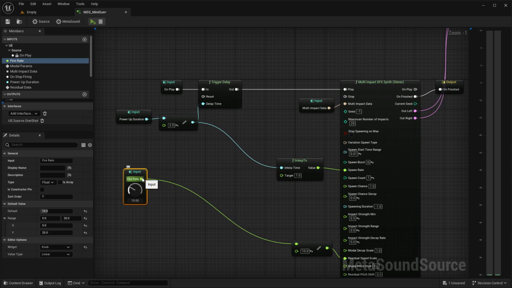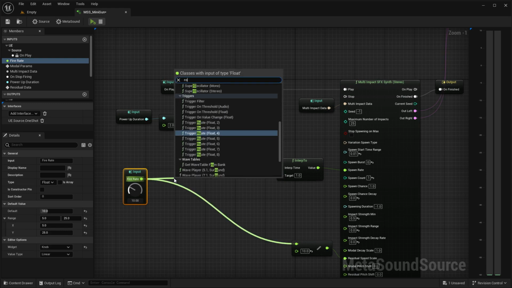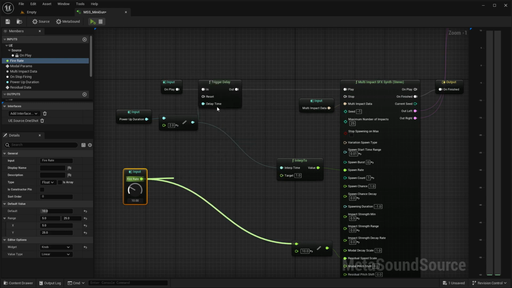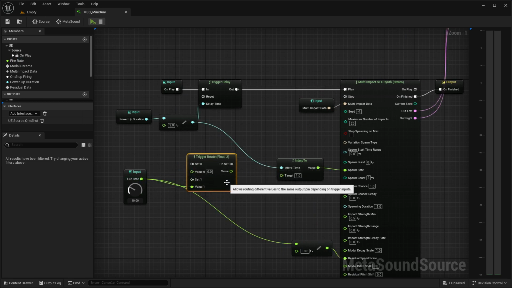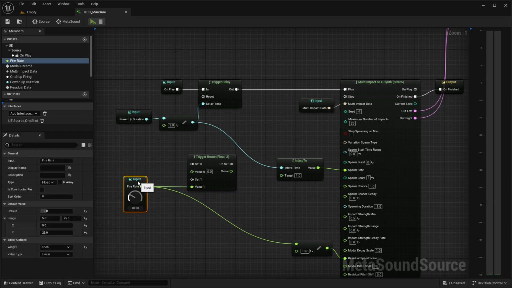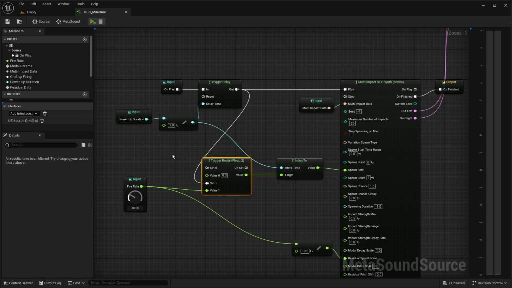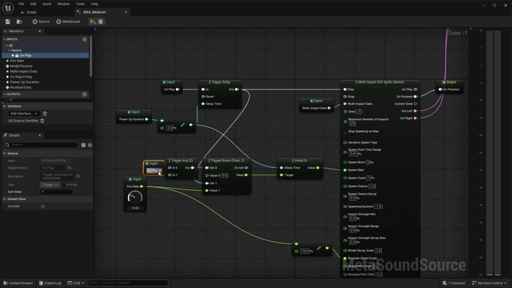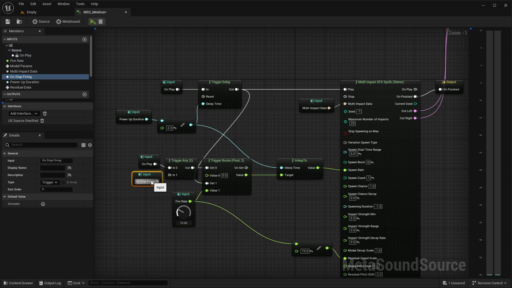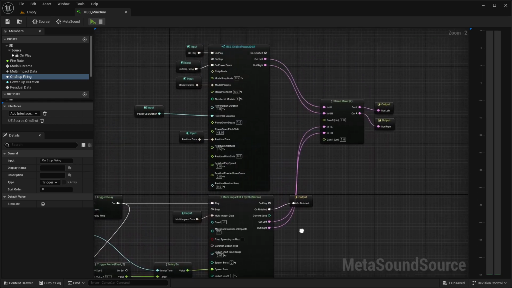I'll use a trigger route node to control the target value. Value 1 is fire rate. Connect this to set 1. So after delaying, fire rate is interpolated to the default value. Set 0 should be triggered by either on play or on stop firing. Remember to combine unfinished triggers.